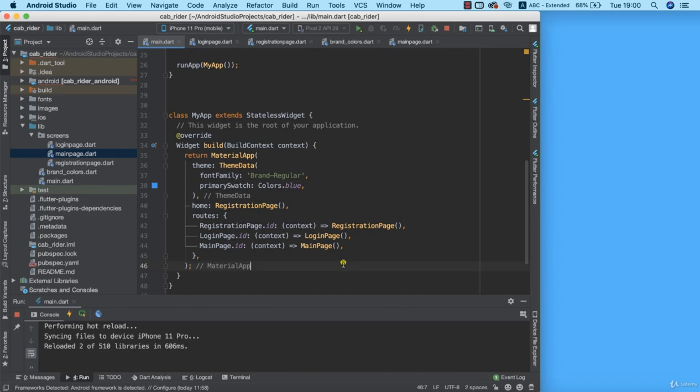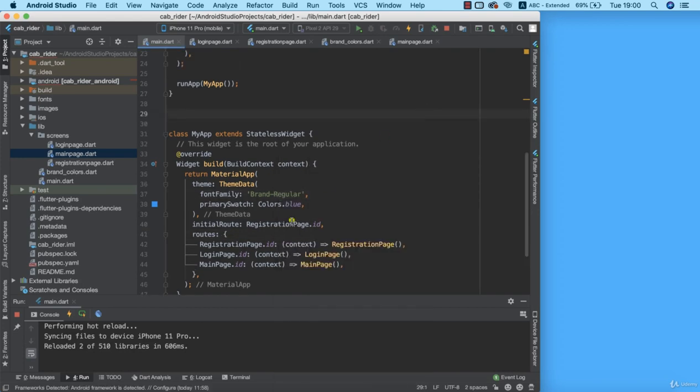Now that we have successfully set up our routes, the next thing we need to do will be to indicate the initial route, which is more like the home page. Instead of making use of home, I'm going to change this to initialRoute. This is not a route. Instead, I'm going to make use of RegistrationPage.id because I want my app to start from the registration page. It means that as soon as the user launches the app, the first page that shows up will be the registration page. If we want this to be different, if maybe we want the user to see the login page first of all, we can go ahead and use LoginPage.id instead. For now, I think this will suffice.